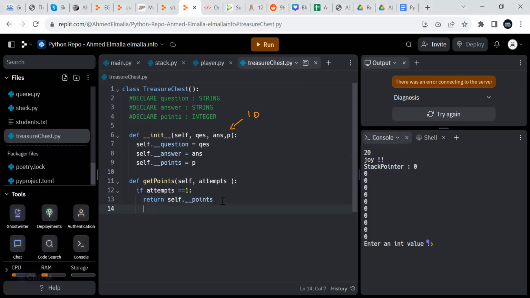What should we write? Else, attempts equals 2. Okay. Return self dot points, divided by 2. Like that. Should we put a bracket? We can also put a bracket. Yes, we can.